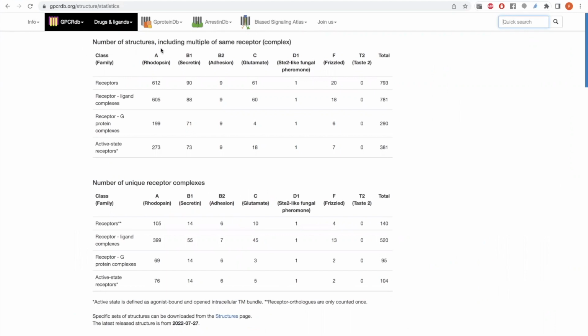In the columns, we divide by receptor class, and in the rows, we divide by different types based on what the GPCR is in complex with, or at the bottom, we have the number of active state receptors. So this total number here is the number of structures that we have in the database. And for example, this number here is the number of receptor G protein complexes in the database.